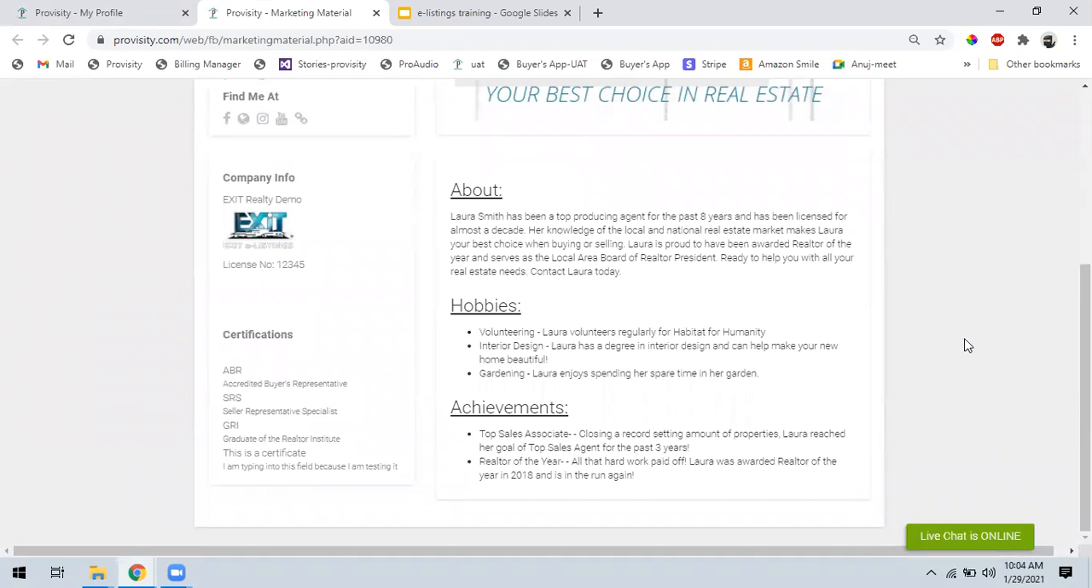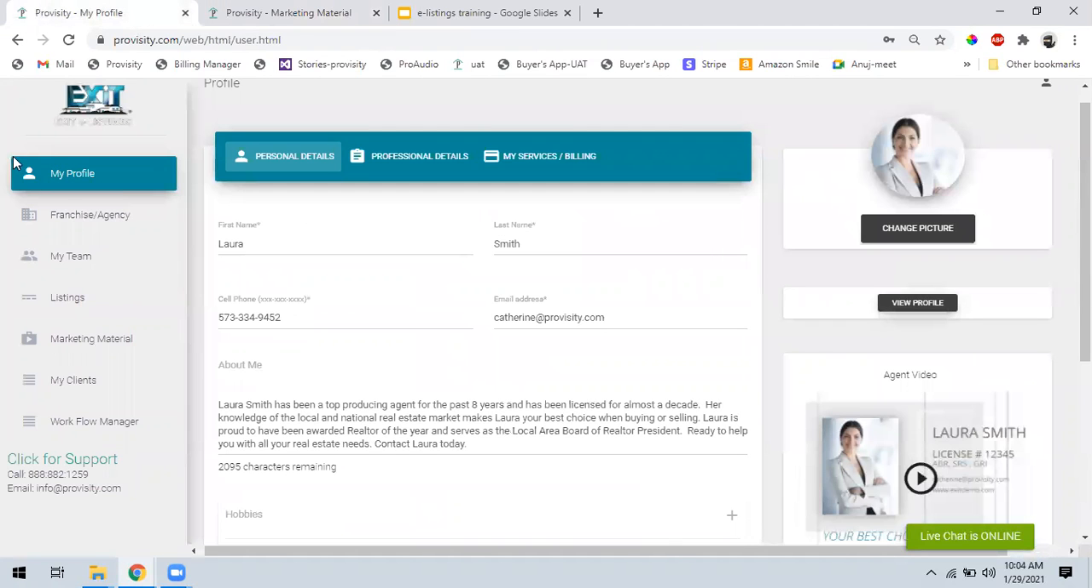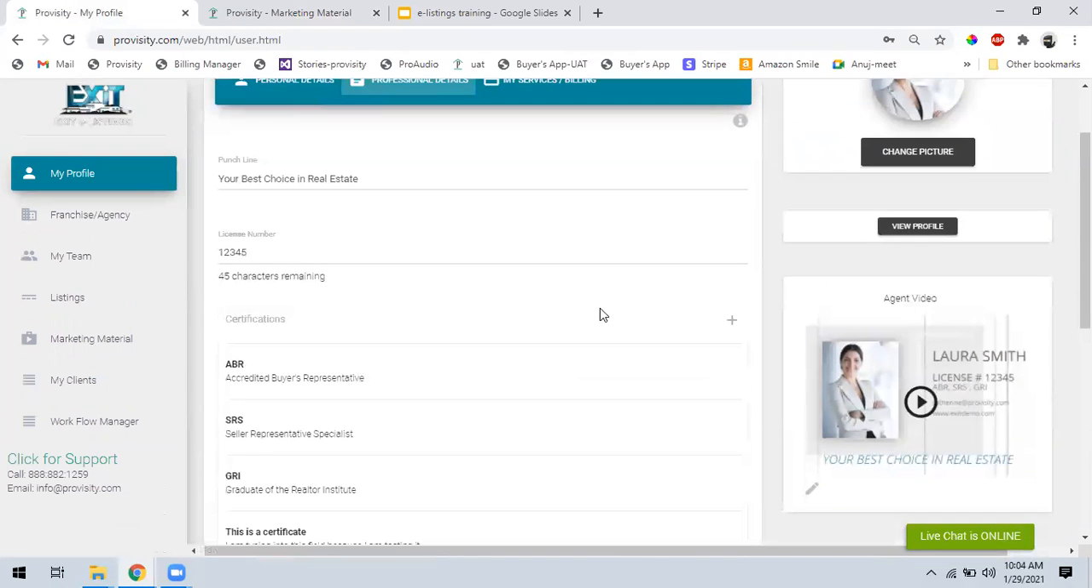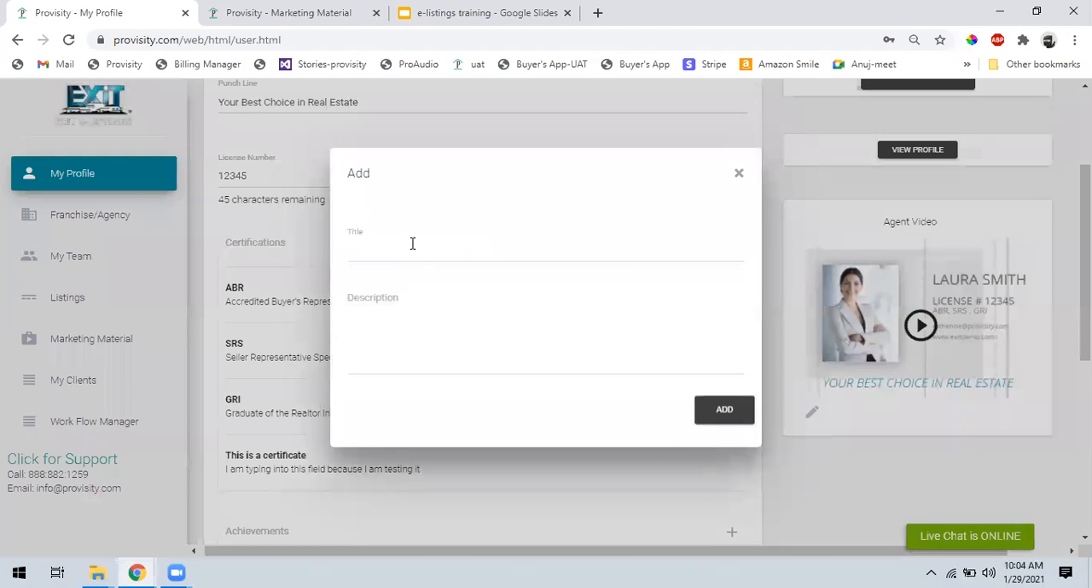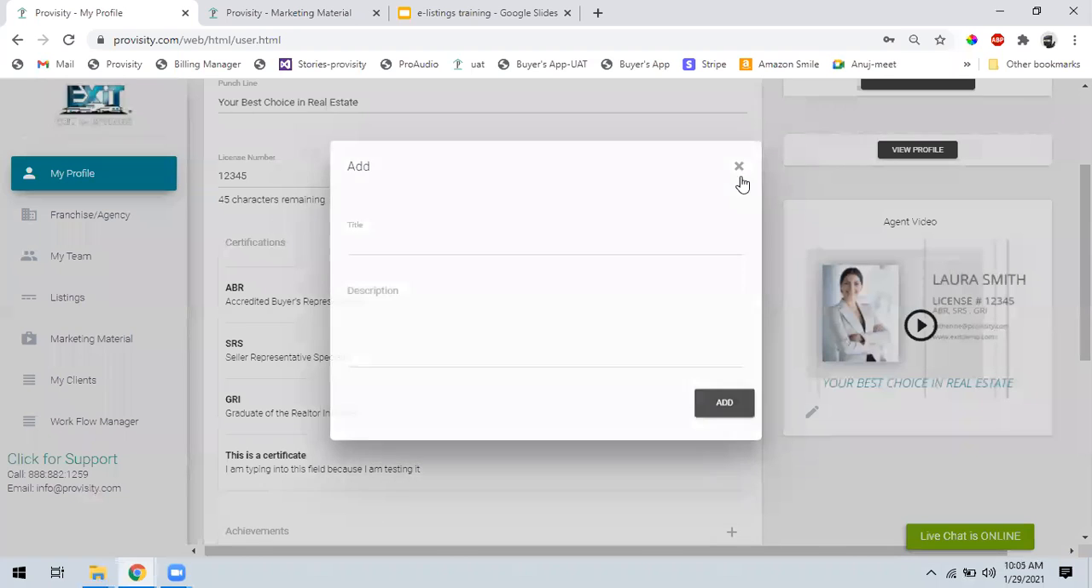Things that actually personalize it. So you can enter your hobbies and a nice description about yourself, what certifications you carry, and any achievements you want to enter. And it's all entered on that first tab here. You've got your personal details and your professional details, and it's as easy as just a few clicks. You type in your title, your certification, and a description if you want to.